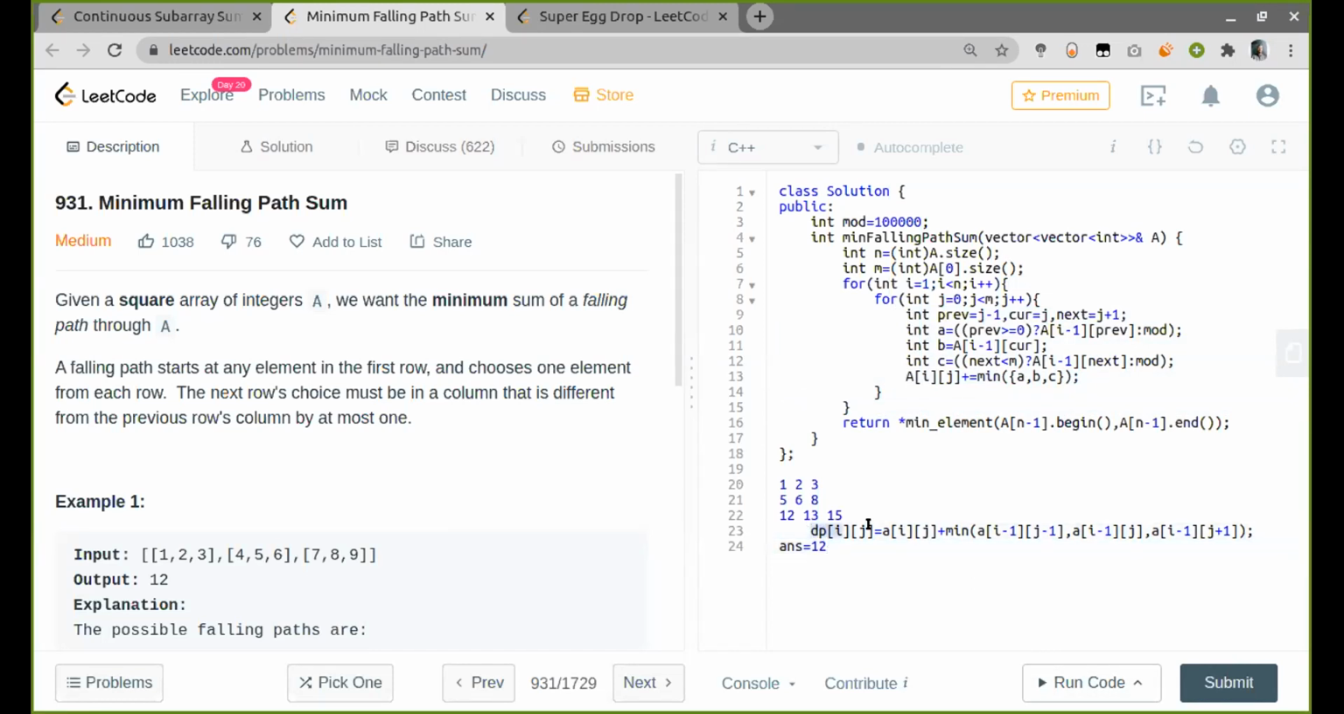Then I think we can start from this DP approach. First, we will declare a DP array of n comma m, and then for the first row, we will assign the DP values directly, since for this we don't have any value to assign from the previous one. From the second to the last row, we can start doing this DP approach, and then return the minimum value of the last row. And if the interviewer asks us to optimize the space complexity, then we can do this in place.